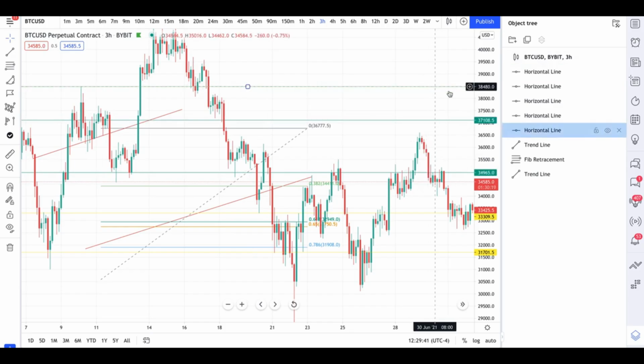What I can do is lock only that line. I can hide and turn back on and off only that line. I can give this a name so that I know what it is. I can give it a name here and just say resistance at 38.4K. Boom. And now when I'm looking at my object tree, I can see which line is which.